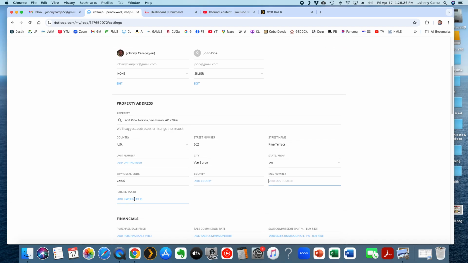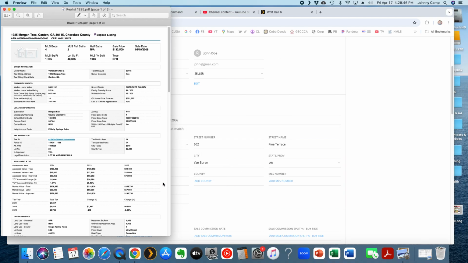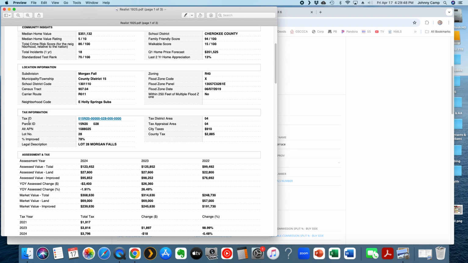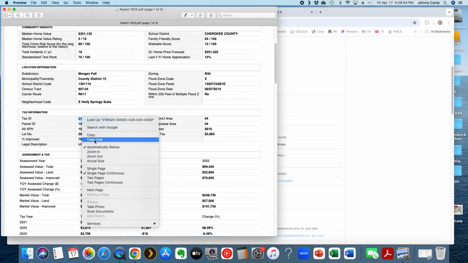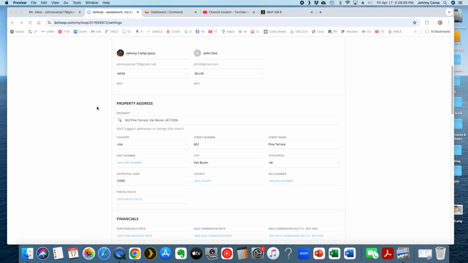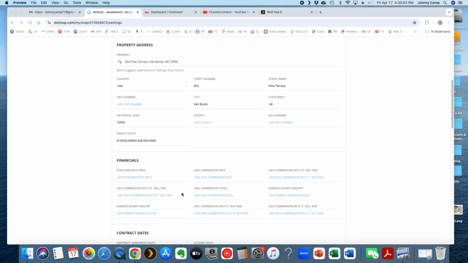And then you'll want to put the tax parcel ID in. You can get that from, for example, the Realist tax records, and I'll just pull a Realist report up. You can get it from the tax records or a printed out Realist report. It's right here under tax ID. You just copy that and put it in there, and that'll help you so you don't have to fill that out every time.